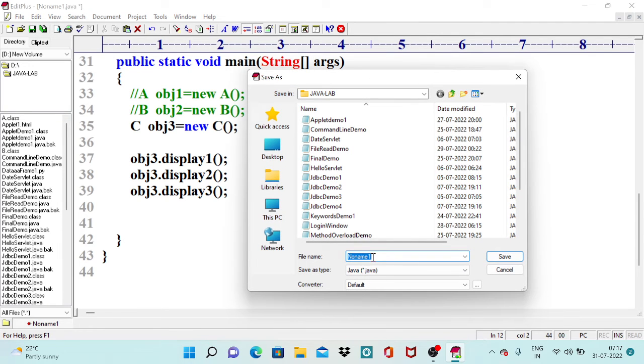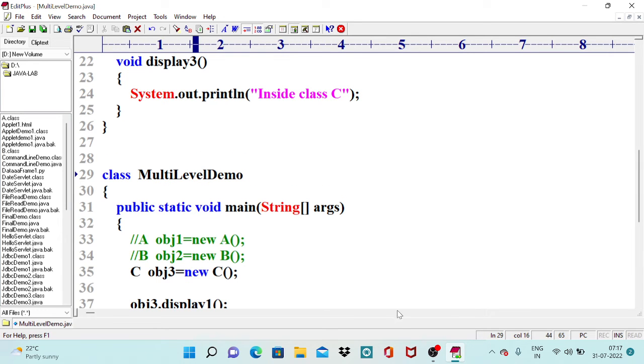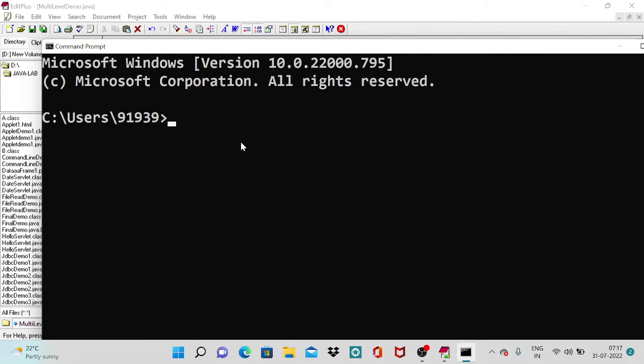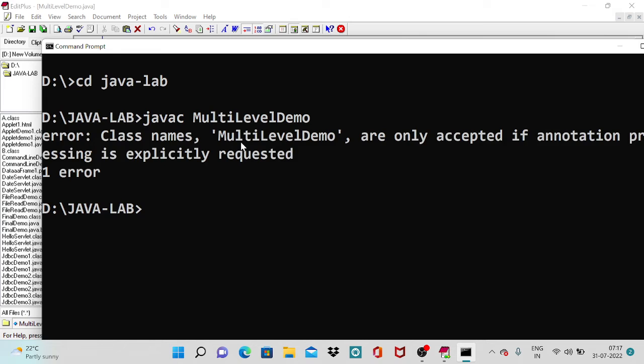So first we need to save this program with the name MultiLevelDemo.java. I have given MultiLevelDemo. So to run this program, open the prompt, move to the respective drive. So using the javac command, compile the file. Name of the file is MultiLevelDemo. Multi-level spelling is, wait, multi-level.